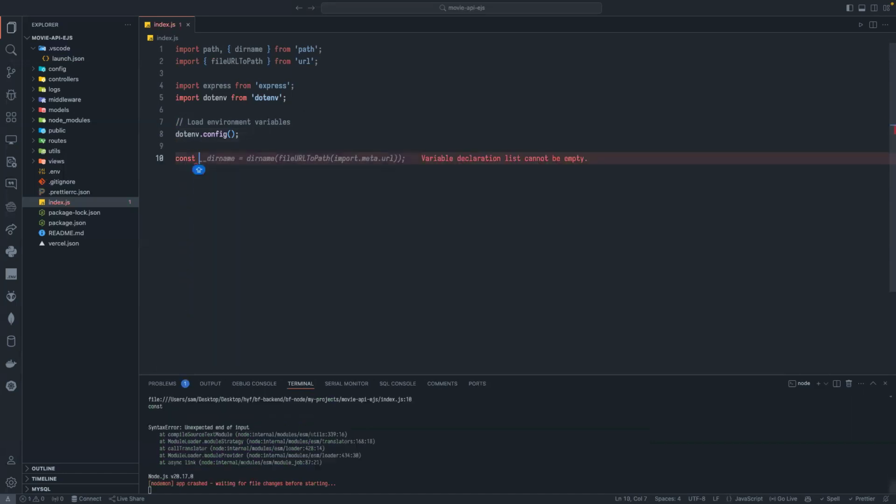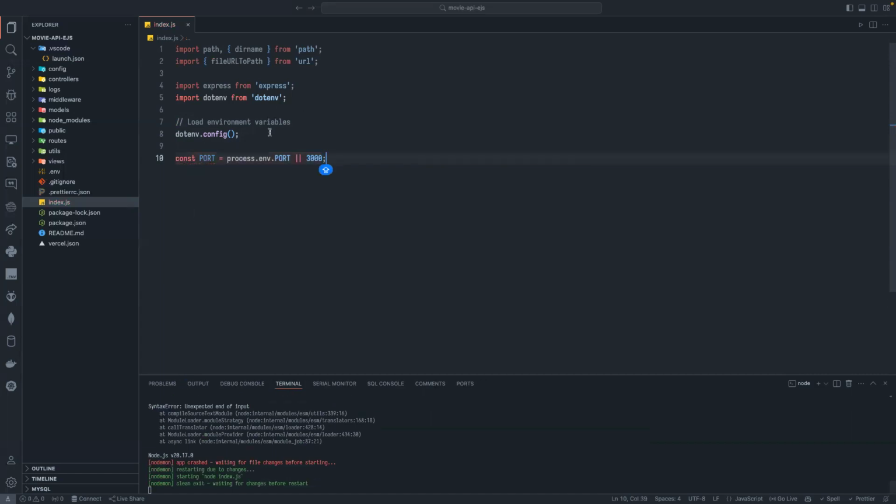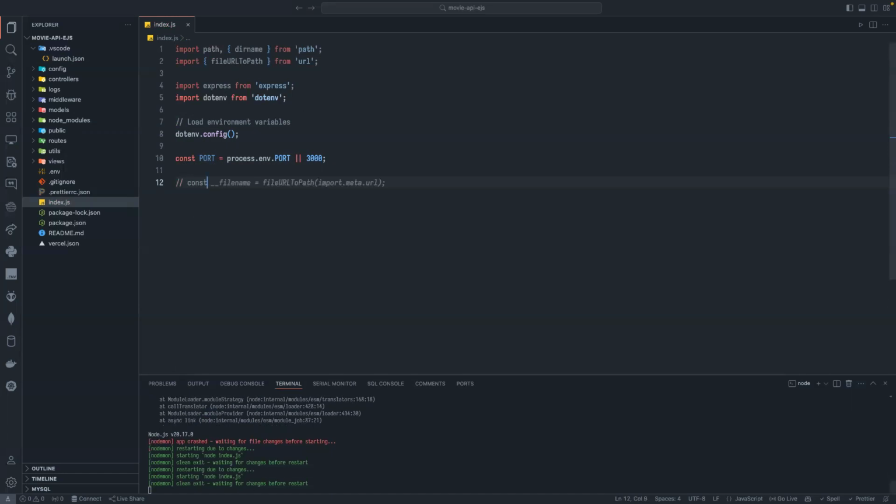And now here I can construct my port. What will be the port? process.env.PORT. Yes. Now I need to construct my path, right? Maybe I should make it all lowercase. So yeah, I need to construct the path.